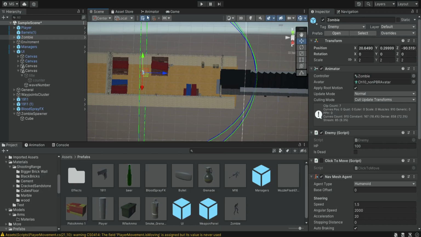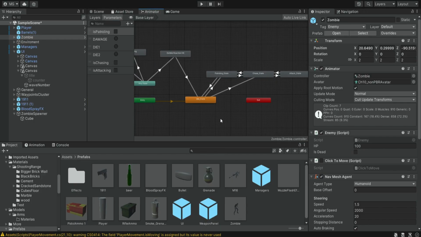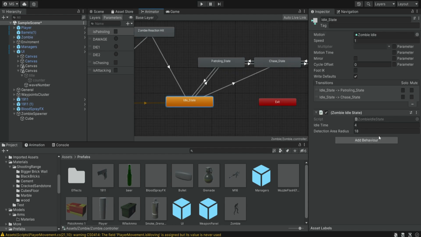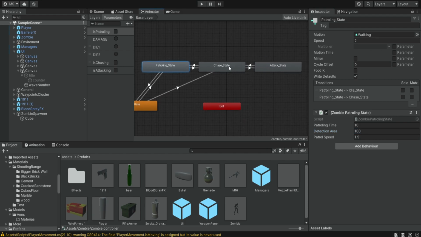So we're going to open this. Of course, the zombie should be selected. And inside the idle state, we're going to change the detection area to be 100. And inside the patrolling state, we're going to change the detection area to 100. And then inside the chase state, we're going to change the stop chasing distance to 101. As I told you, it should be higher than the detection area. So if this is 100, this should be at least 101. So we're going to save this.